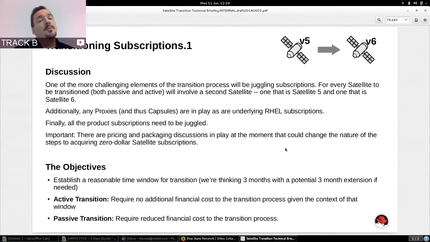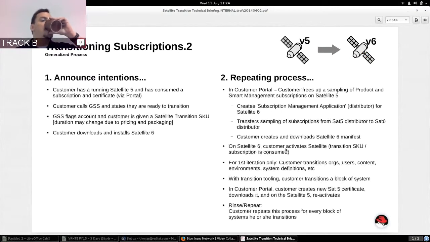If they're going to do a passive transition, where the intent is to have a long-term environment where they have both satellite infrastructures up and running, current thinking is that there will need to be 2 subscriptions for satellite, because they're going to be running 2 production satellite servers, and so there will be a cost associated with that. Just be aware of that. So the general process is going to look like this.